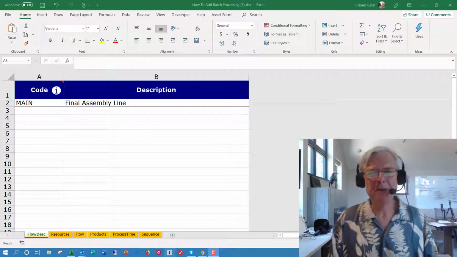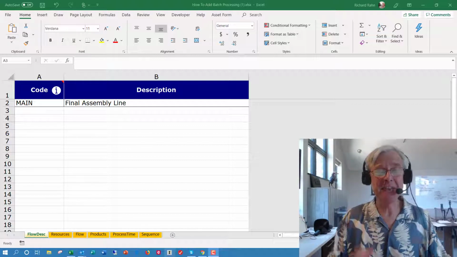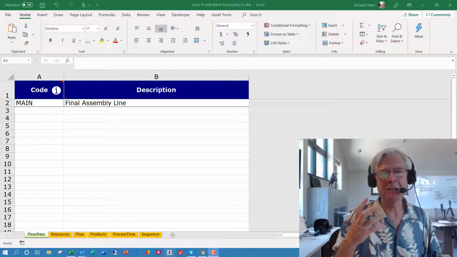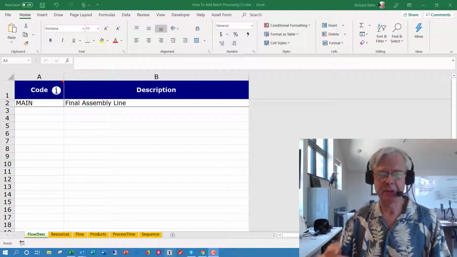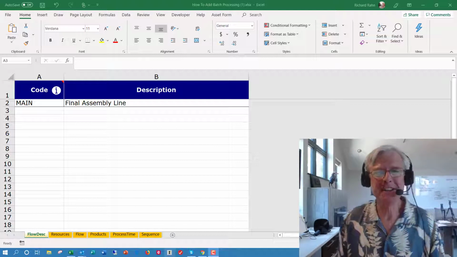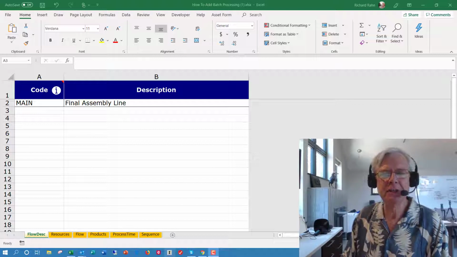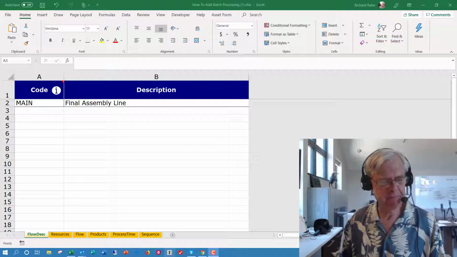Hey everyone, and welcome. I want to share with you this exciting new enhancement to our Lean Design Simulator, which is the ability to process batch quantities at a particular resource, or more than one resource. So I want to walk through with you some simple examples of how this works as a training exercise.